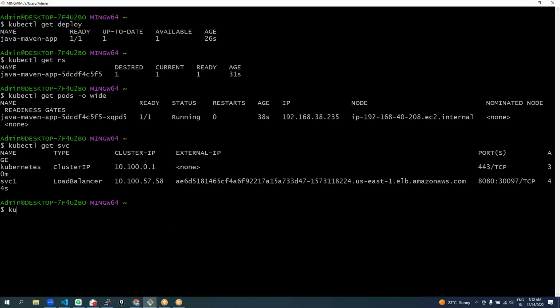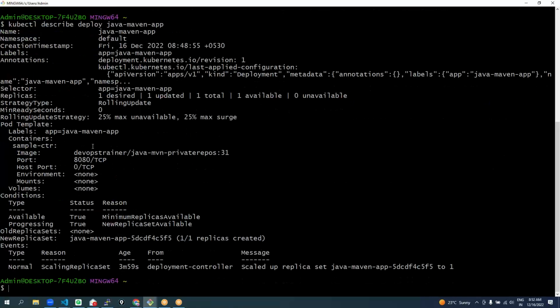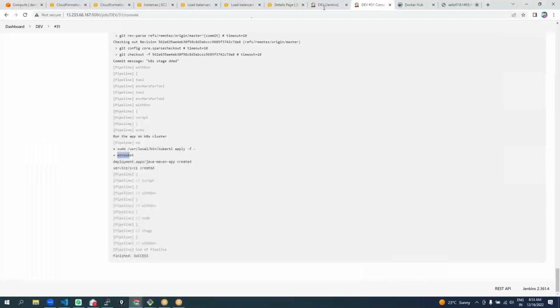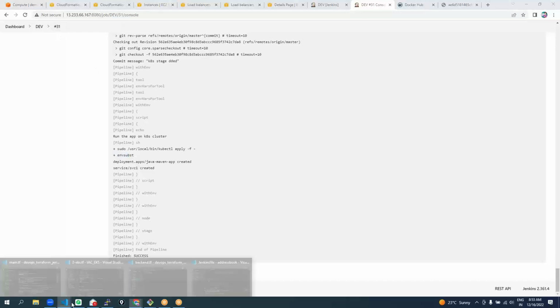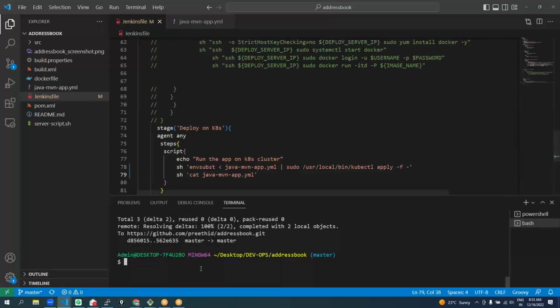You can see it like this, right? kubectl describe deploy. Deploy name is java-maven-app. When you describe it, it will show you which image it is running. Yes, do you see that? Tag 31, not any random one. Which pipeline is ours? 31. Do you see that? Or else you may put a cat command here to see the Jenkinsfile itself. Anything is fine.